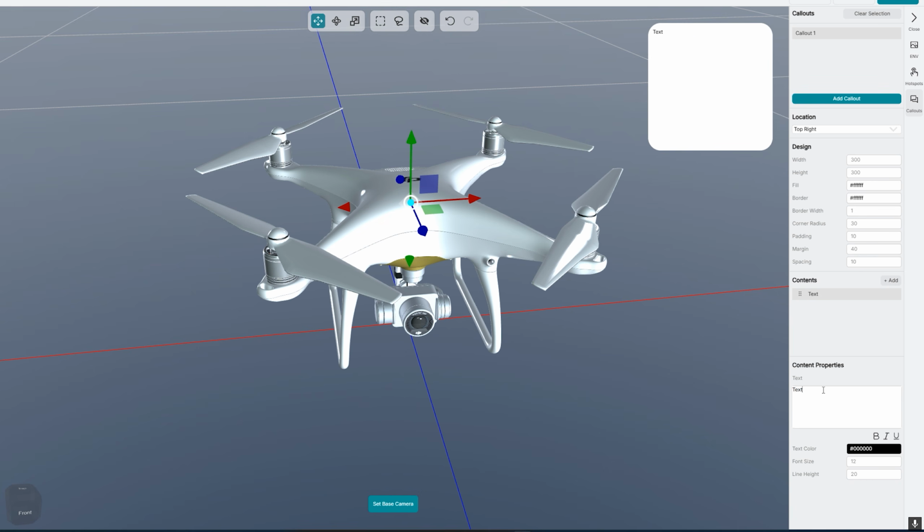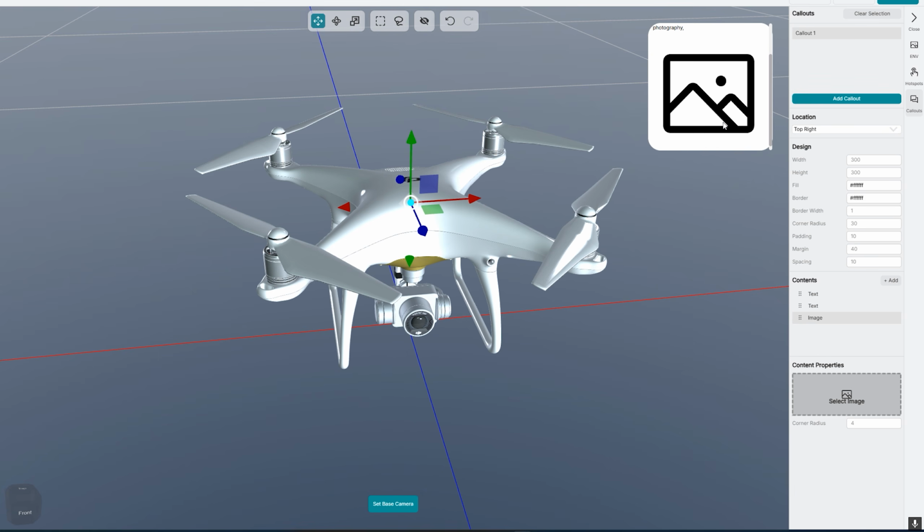So what I'm going to do is I'm going to add another text tab, and I'm going to title this DJI. I can bold this, as well as underline, and change the font size. We can add in our subtext. Now, if we want an image or a GIF in our callout here, we can go to Add, and go to Image. You can see an image placeholder gets placed in our callout.